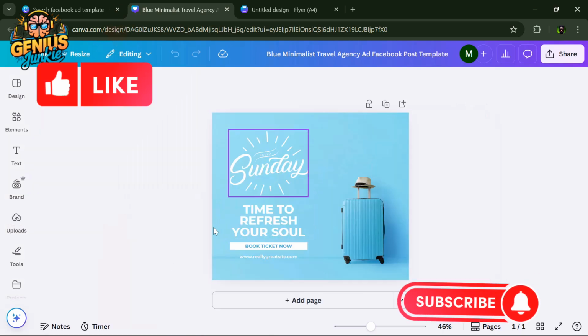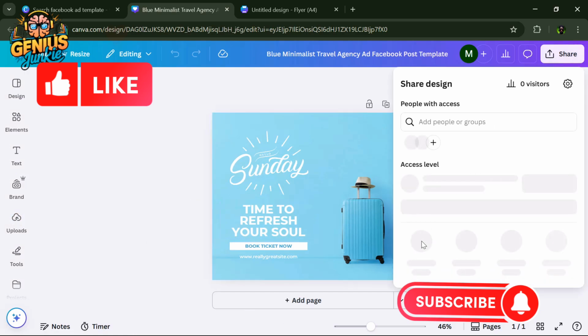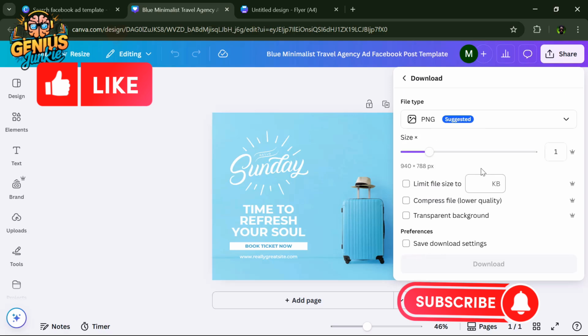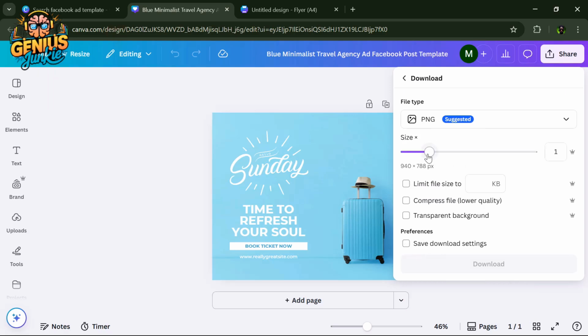And then you should be able to export this in one of the best qualities by simply clicking on share at the top right. Click on download here. And then you can now increase the file size to something like 1080 by 1080 or 1200 by 628. And then simply clicking on download and it's done.